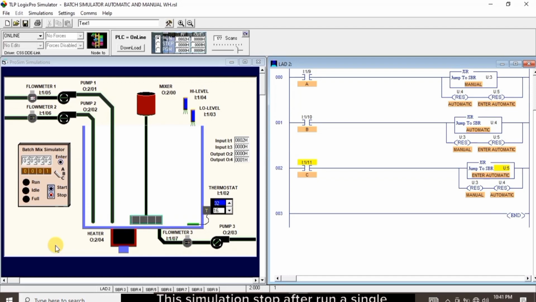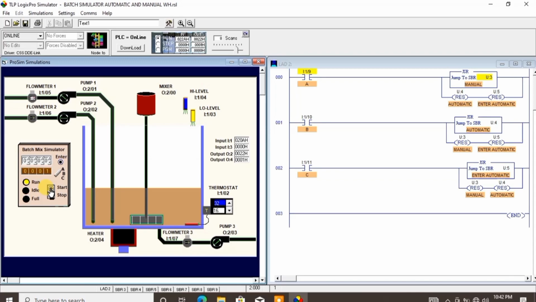This simulation stops after running a single batch. I click the selector switch to A by clicking on the Start button, and let's see what we get. It runs a batch and stops, which works perfectly well for the manual mode.